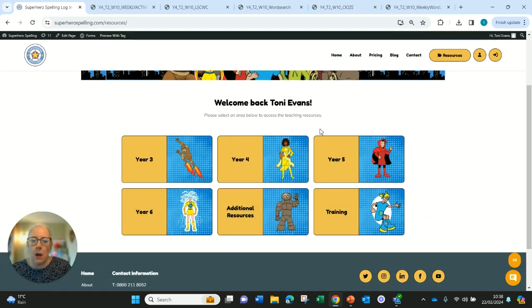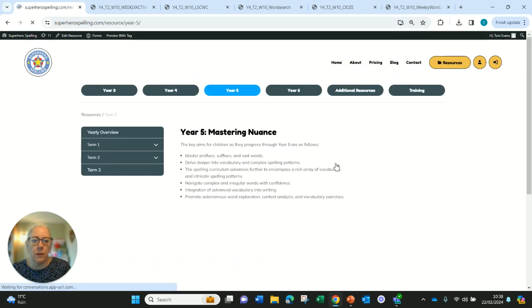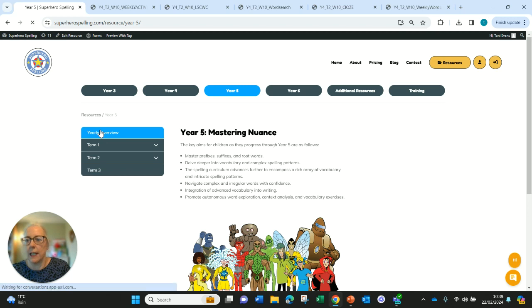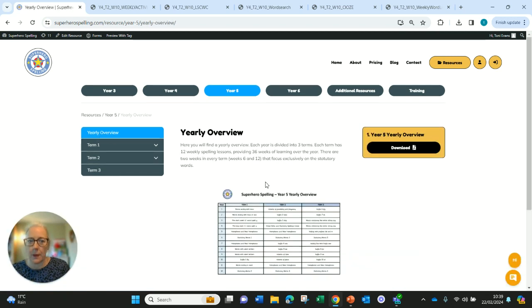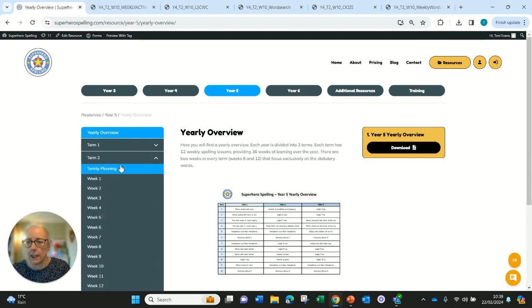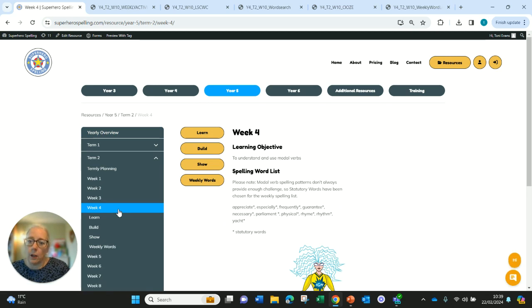So I'm going to look at, for example, year five. And then you've got your yearly overview at the top there that you can print off and download. And then you've got your terms. So I would go to the term that I'm looking at. Again, you've got your term planning at the top there. You can print off and have paper copies. And then you go to the week that you are looking at, for that particular week with your correct year group.